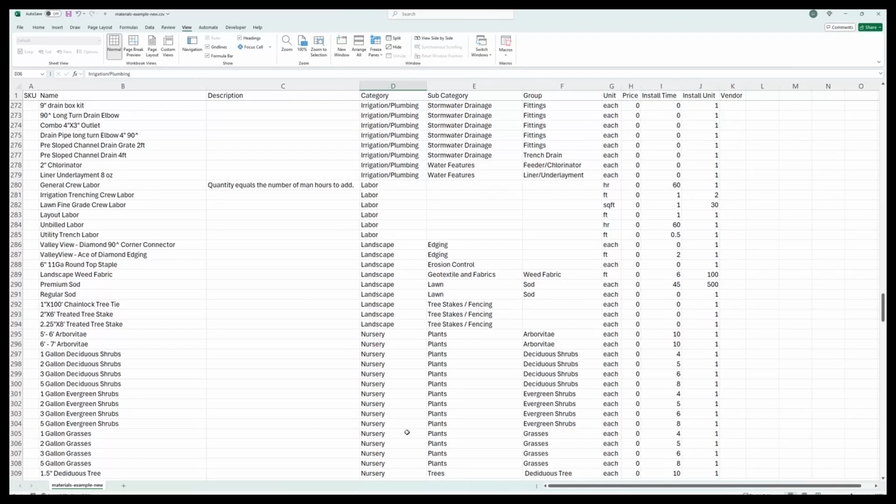The labor section is used for any labor on a job site that's not associated with the material. For instance, irrigation trenching only uses labor and doesn't require any material. The landscape category is for materials that have to do with softscaping, such as sod, different edgings, weed fabric, and geotextiles.